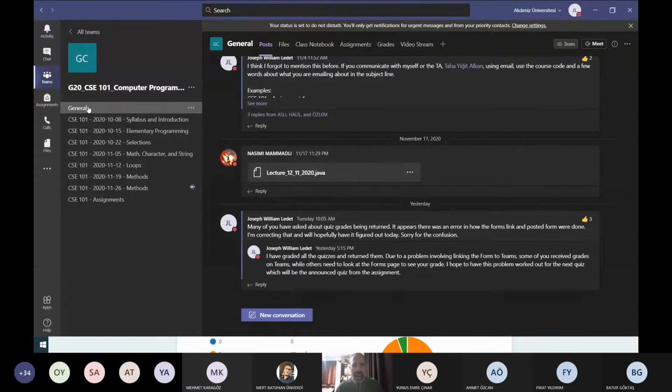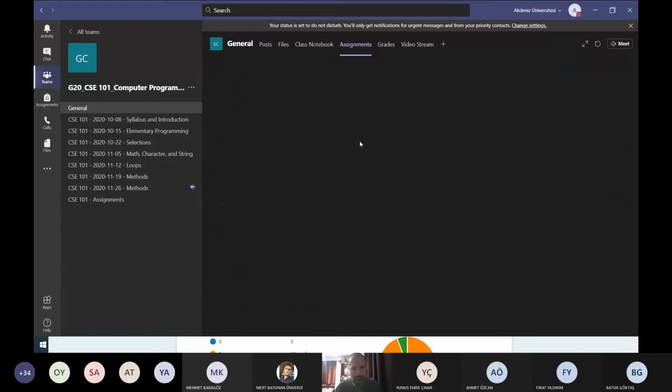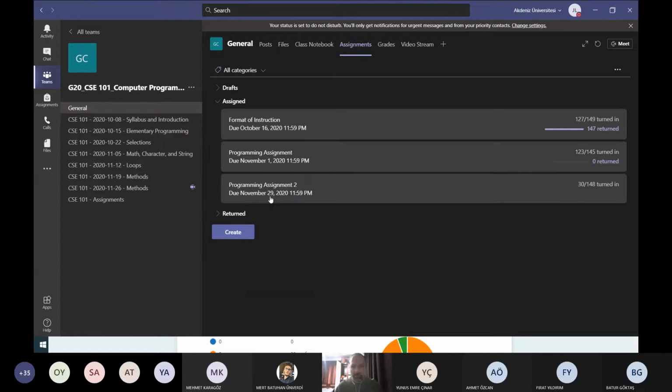If I click on my assignments tab here, I can see all the assignments that I've given or those that are upcoming. This one, for example, is due in a few days. If you haven't already done that, 30 of you have already turned it in, great. The rest of you go ahead and get going. I think that's Sunday night, if I'm not mistaken.